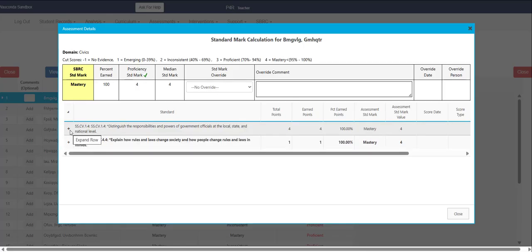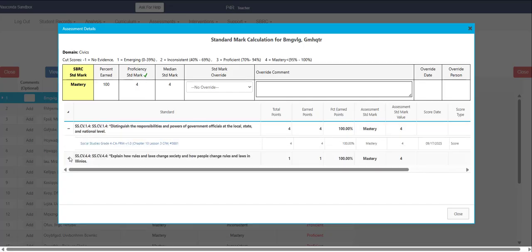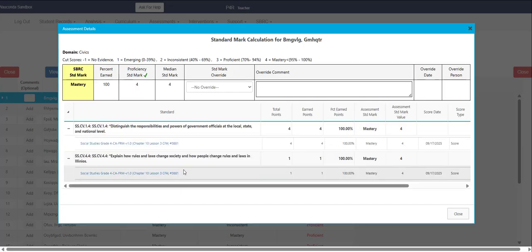Underneath, you will see the standards that have been tested, and if you expand those, you will see the assessment those standards were assessed on. You can then see a breakdown of the score and then the standard mark as well.